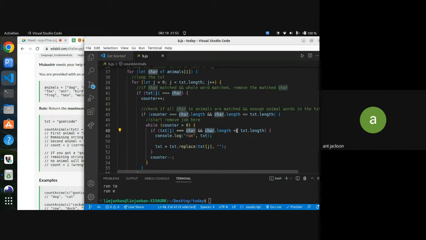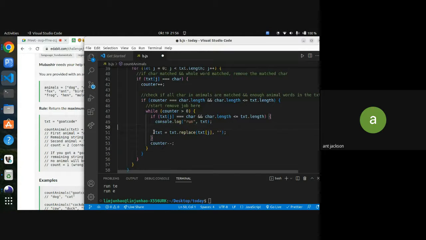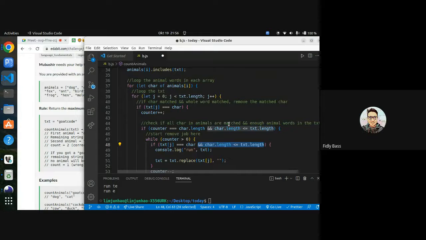TST lower than character dot length, equal or smaller than. Will auto remove my thing. Yeah, for now we only can reduce it, but we cannot get the result. It will keep being removed. This thing is something weird here.